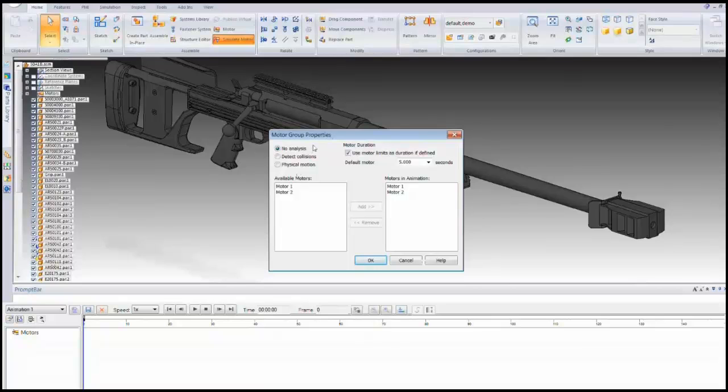No analysis will just move the parts and they'll move right through any other part that they come in contact with. If you choose detect collisions, it'll still have the same motion. It'll move through whatever parts are in its way, but it will highlight where collisions are taking place. And for this particular animation, we want physical motion.